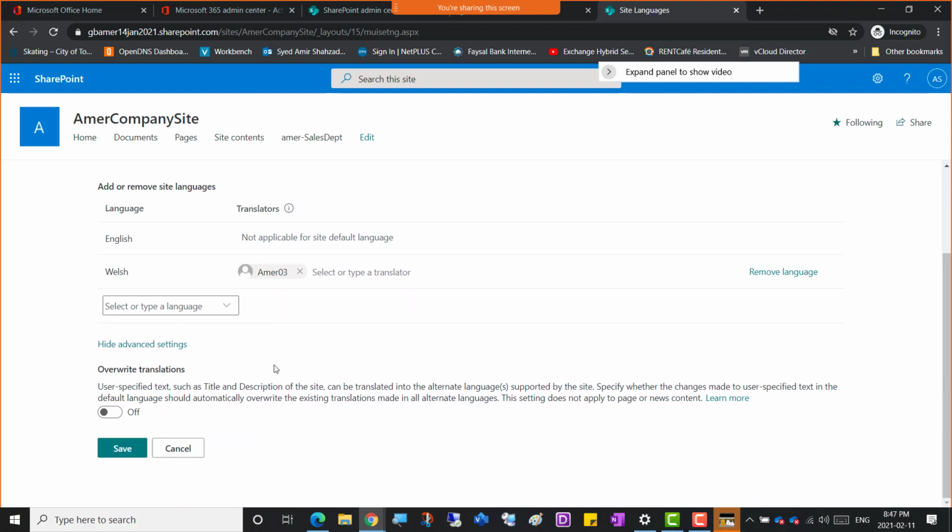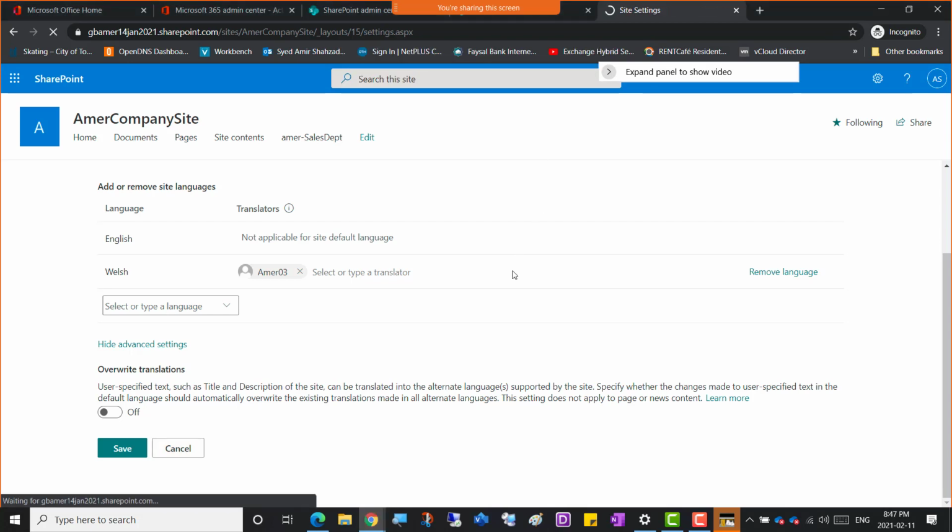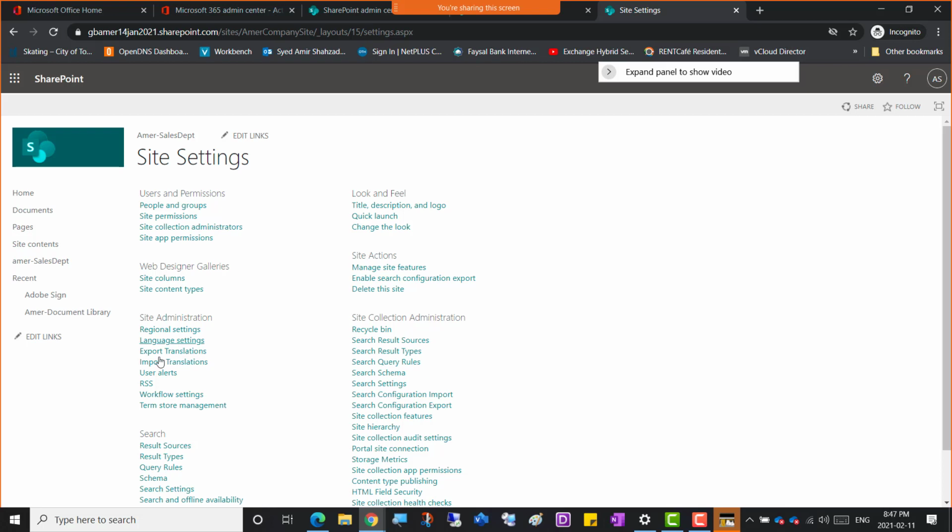This is again not very complicated, so I'm just going to cancel out from here. Let's click the cancel here and leave, because we made a change. So I'm just going to click the leave button. And export translations, import translations, user alerts, RSS.